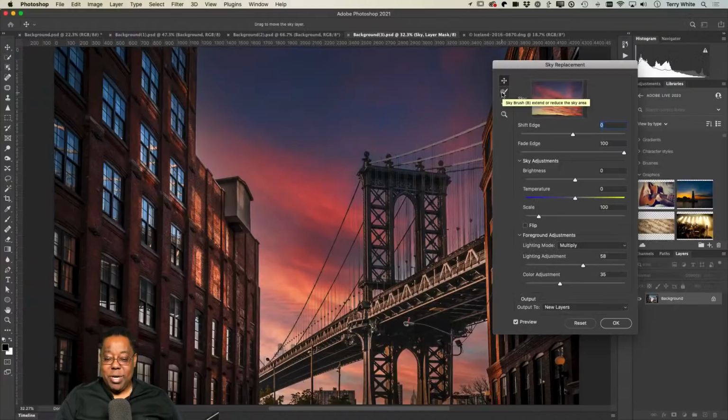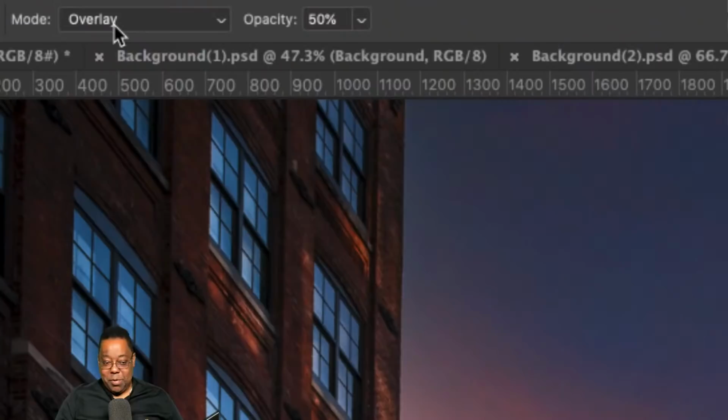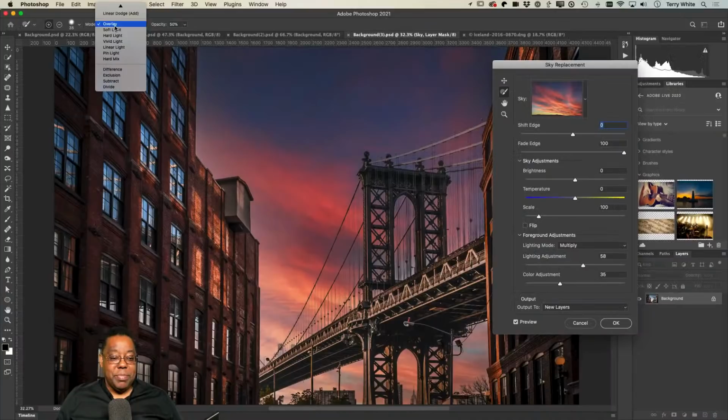You have a sky brush, and you have a mode for that sky brush in the upper left corner here. It's set to overlay 50% by default, and I'm going to change mine to normal just because it'll work faster. But now I can go in and start brushing. I'm not taking my time to go in the individual window panes by any means because I don't have enough time to do that. But as I brush, I'm now brushing in the sky that's technically behind this building, which is really not the reflection, but it would make it look more realistic.